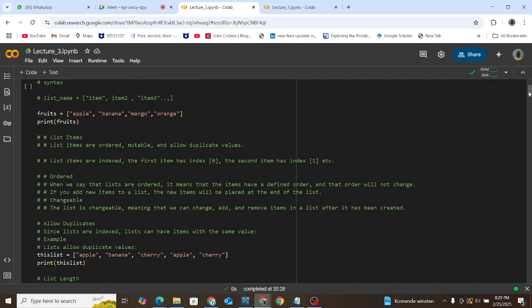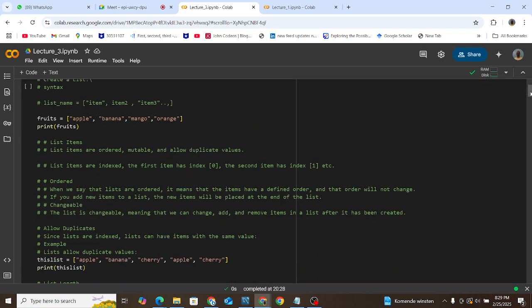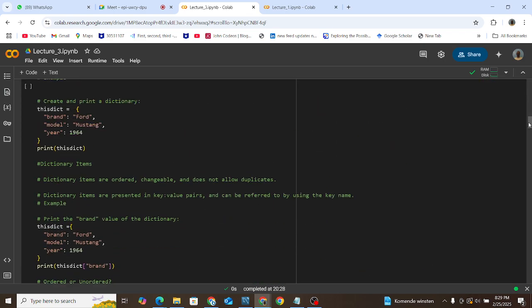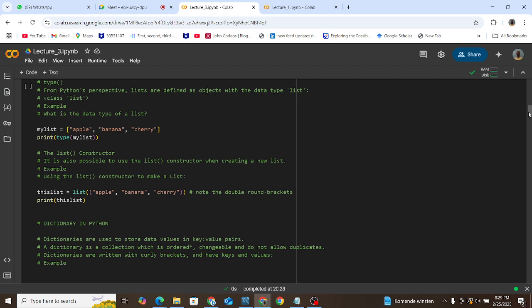Without so many issues with syntaxes. So I think that's all about lists. I don't think there is something I'm forgetting about lists. Yeah, we are saying that it is possible to use a list constructor when creating. Yeah, I think that's all about lists.